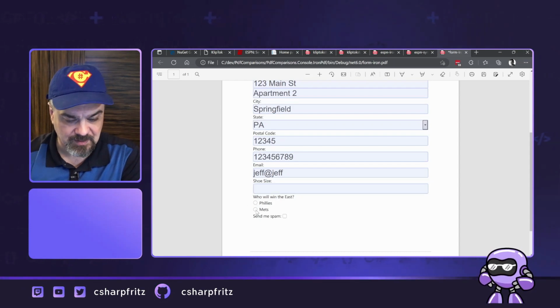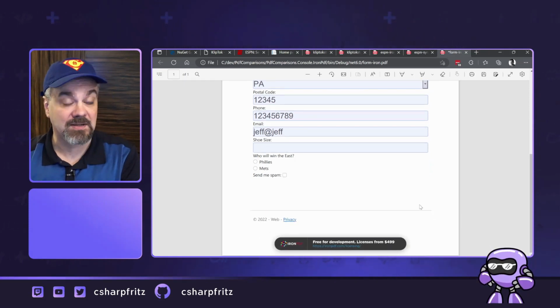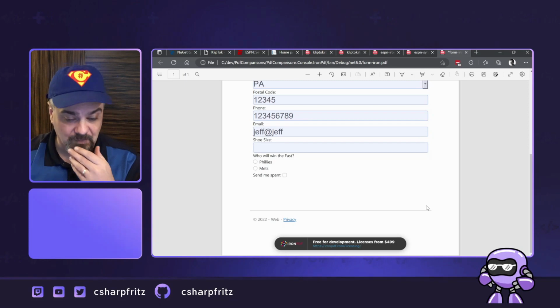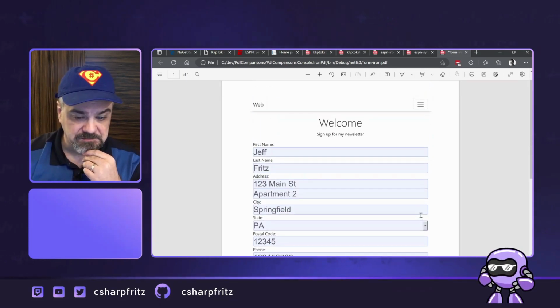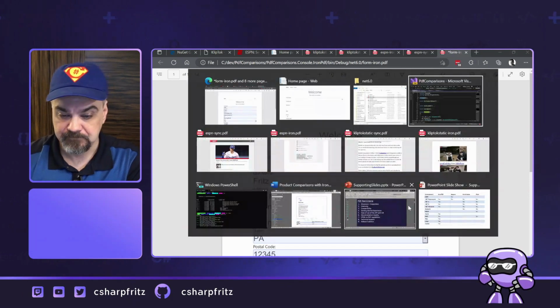How about the radio buttons? The radio buttons don't work, and neither does the checkbox. But the text boxes work real nice, and there's the footer from my webpage. That's pretty cool. Let's head over and try the SyncFusion.